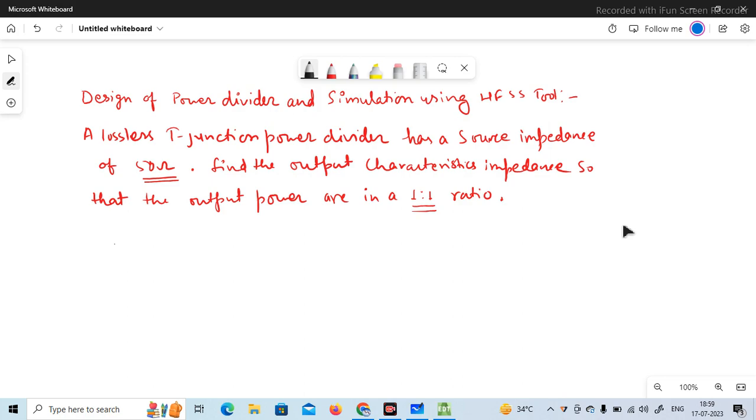In this class today I will discuss the design of a power divider and its simulation using the HFSS tool. In this tool we will see the S parameter variation along with frequency, and we will see how the power is getting divided between two different ports and how to calculate its impedance.